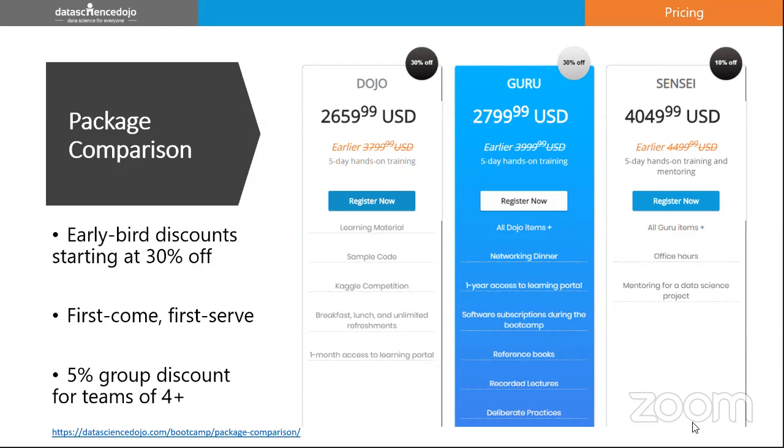And then the Sensei package also comes with mentoring for a data science project. So what this is, is the post-bootcamp Kaggle competition that I mentioned earlier. So instead of working on the Titanic data set, you would work on a publicly available data set that actually helps to solve a real-world business problem. So those are our main packages, Dojo, Guru, and Sensei. For other bootcamp locations, we've had to sort of split up our packaging due to post-secondary regulations in those cities. But for the most part, these are our 3 main packages.